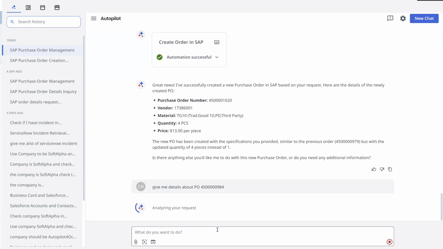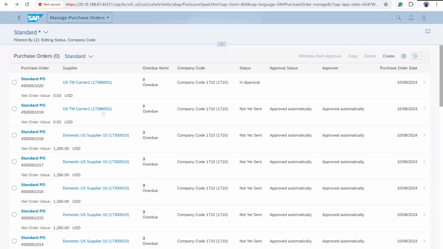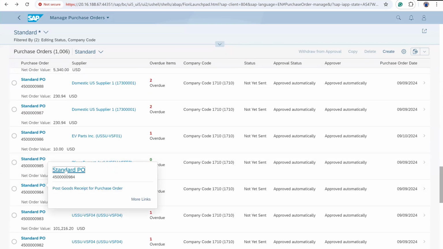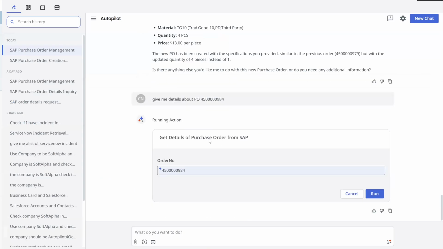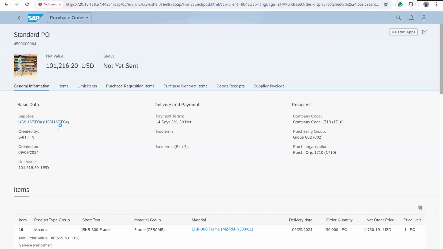The SAP interface reveals that PO 984 is linked to supplier USSU and includes 3 line items with codes 10, 20, and 30. Switching back to Autopilot, the interface displays all items systematically, presenting each line item with its associated details in a structured and user-friendly manner.